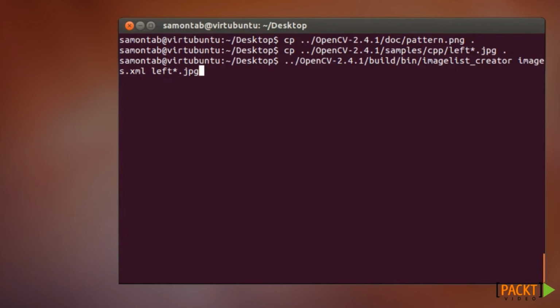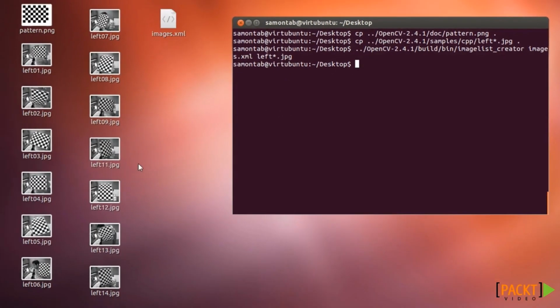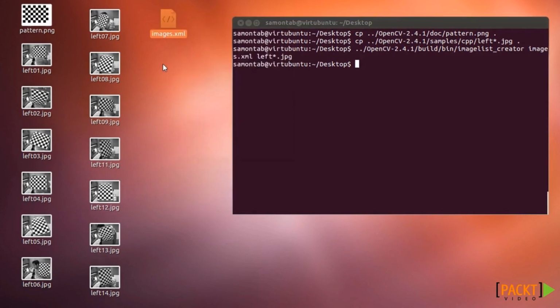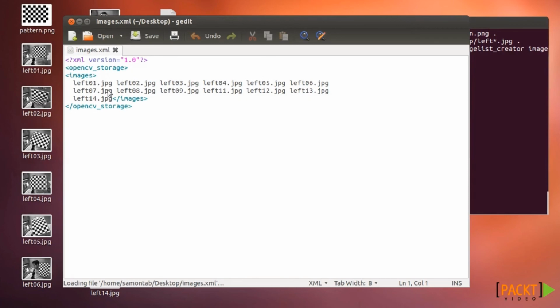In this case, I'm just putting left.jpg, so all the images with left will be included in that. If you run that, you will have the images.xml created, which basically just represents a list of all these images.